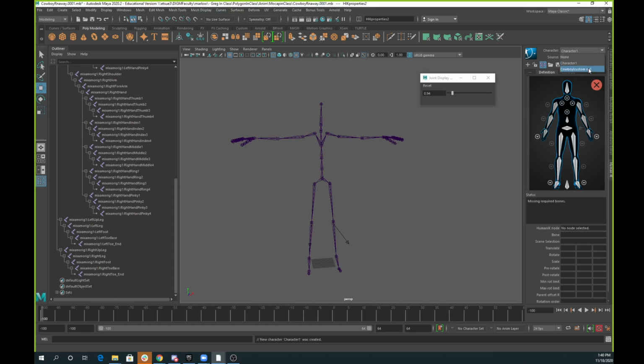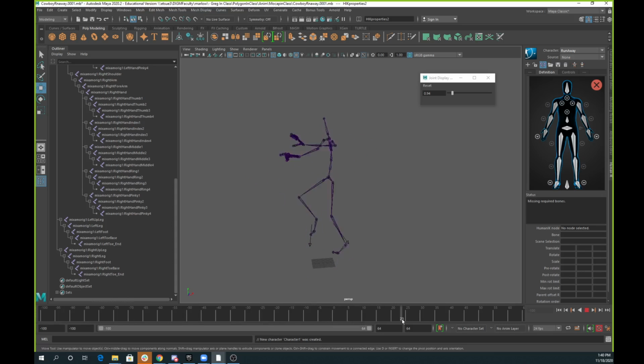Character 1 is the cowboy. I'm going to rename my Character 1 to, what is this, runaway? Runaway, yeah. Because the only thing this skeleton is doing in the scene is serving as a source of data for animation, and it's the data for the runaway animation. So it takes me back to this definition page, and this is where it's going to seem tedious.